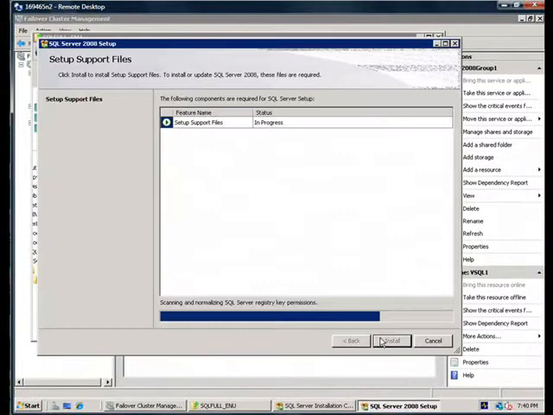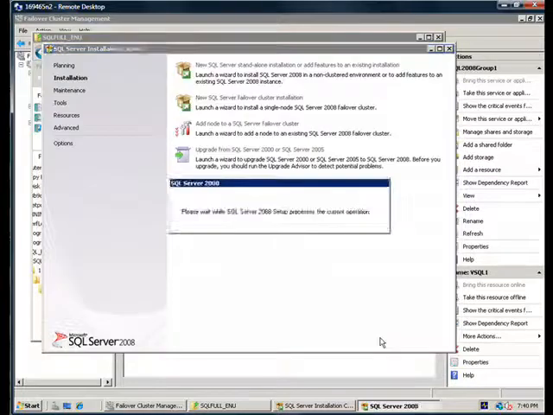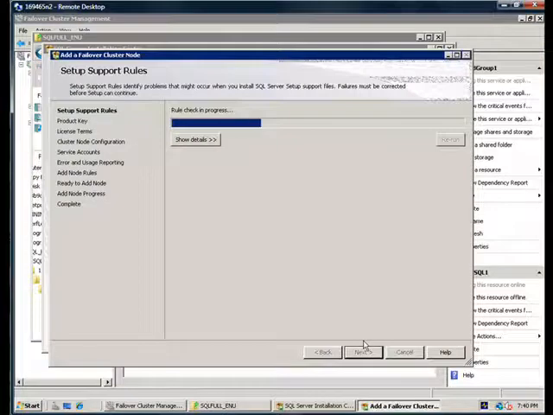Once you confirm all the rules have been successfully run, setup leads you into the next phase where it installs the setup support files. Those are the files that are necessary for setup to run on the current node. Note that SQL Server 2008 setup is different than the previous installations. To add a node to a failover cluster instance, you run the add node operation on the node that you are trying to add.